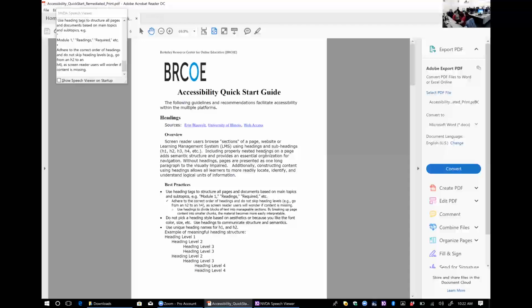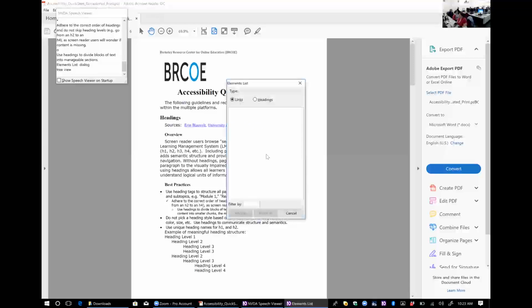Using headings and subheadings, H1, H2, H3, H4, etc. Including properly nested headings on the page adds semantic structure and provides an essential organization for navigation. It wasn't reading in that order previously. Without headings, can you pull up the headings list? Like, can you do just so we can see what the heading order is? Elements list dialog, tree view, type, grouping, links radio, headings radio button checked alt, tree view.